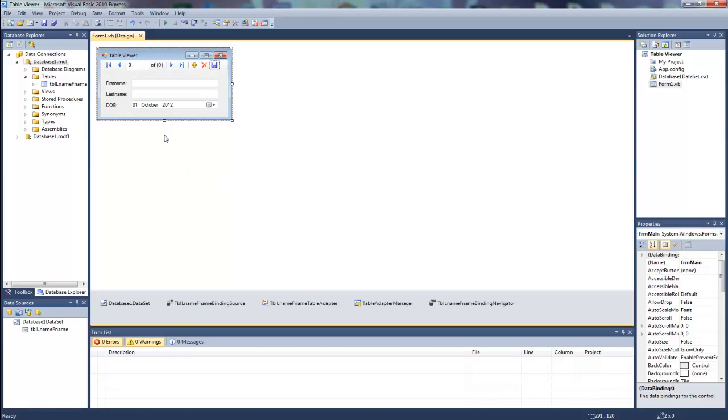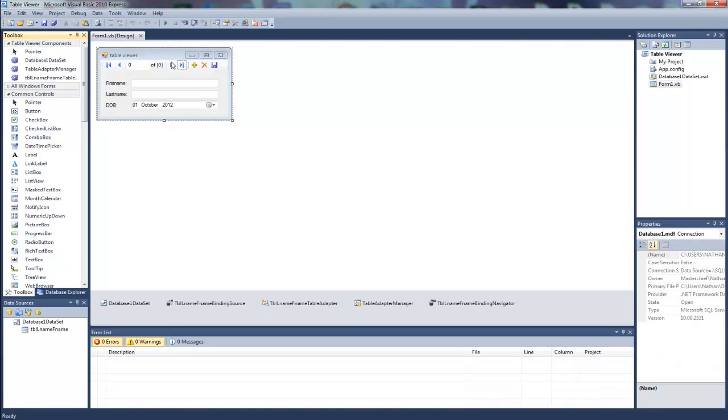I think next time we'll have a look at how to make a search form and how to make these buttons actual buttons from the toolbox, instead of just sitting up here where they're kind of ugly. So I'll see you guys next time.